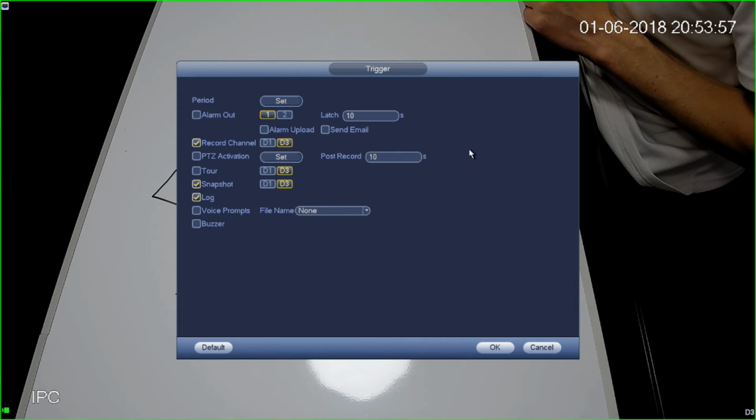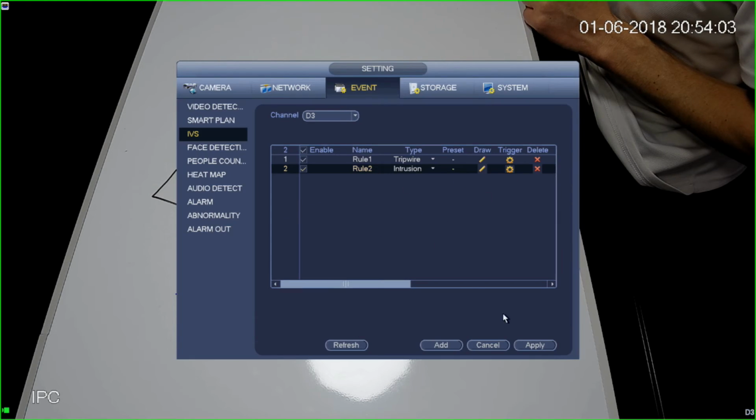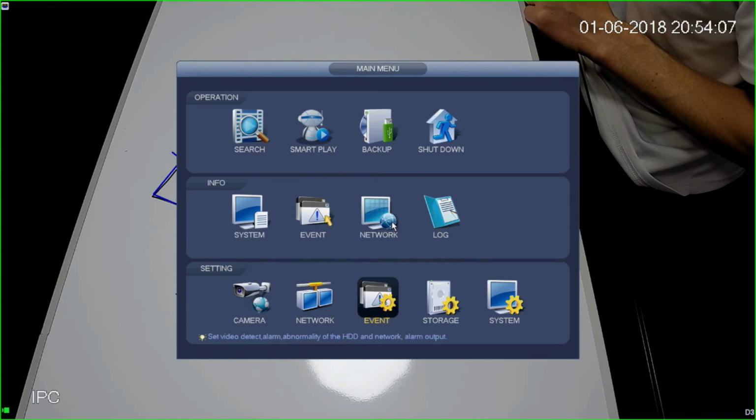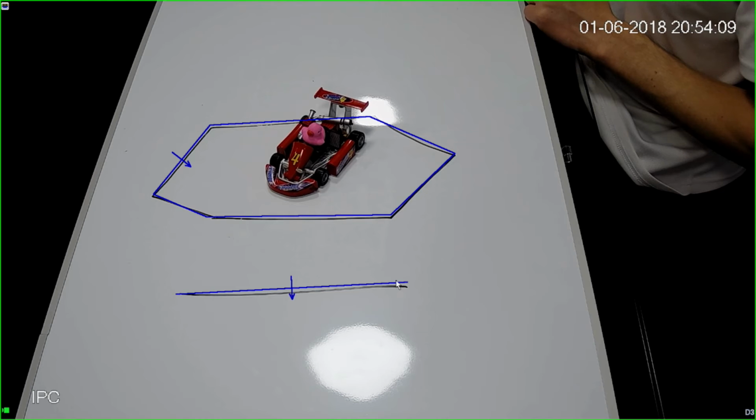As before, I'm going to trigger the buzzer on both of these, just so that you can hear what's going on, and apply. Right click. And there you go. So now you can see we've got our arrow here saying that I only want to trigger on things that are going that way. Okay. So from A to B. And in our intrusion area here, I only want to trigger on things entering. Okay. Rather than things exiting.